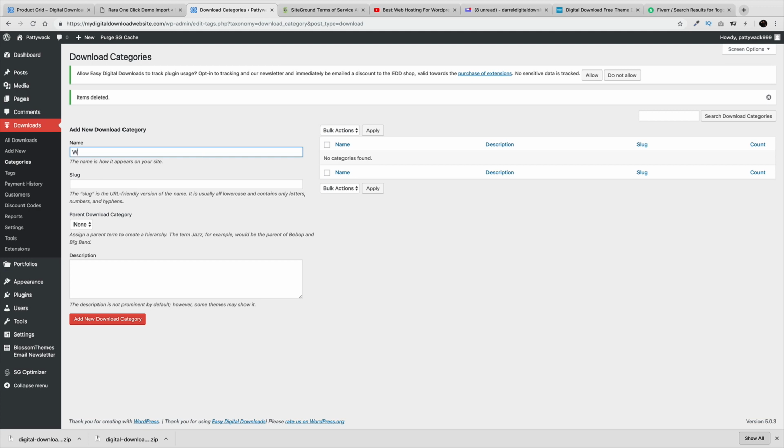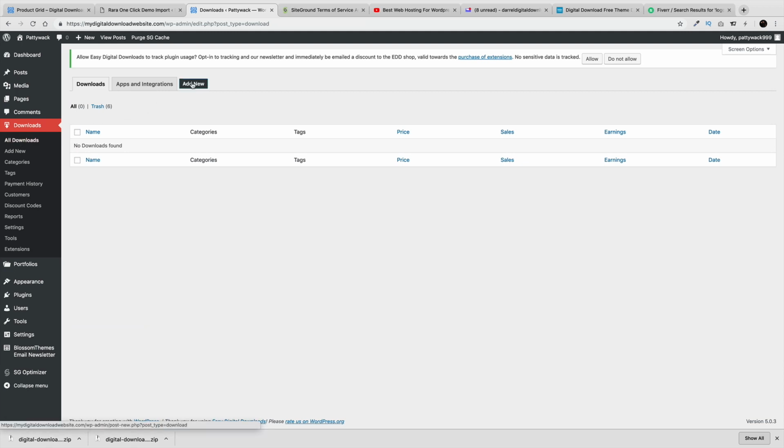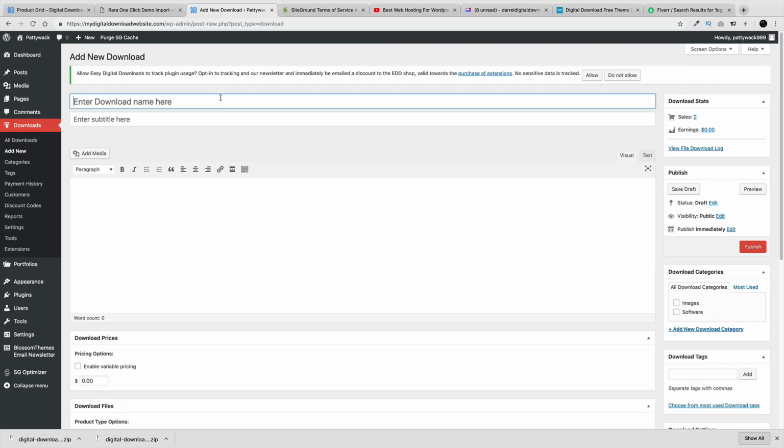So right here, we'll type in images, and then right here we'll do software. So we have one category for images and one category for software. Right here under all downloads, we'll click on all, add new. And this is the name of your product. So let's say, for instance, this is a Photoshop. So right here, we're going to do girls Photoshop.